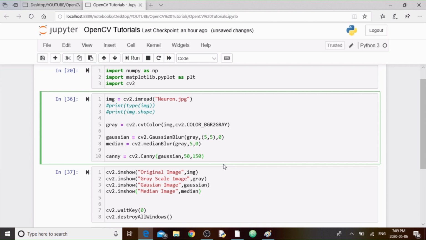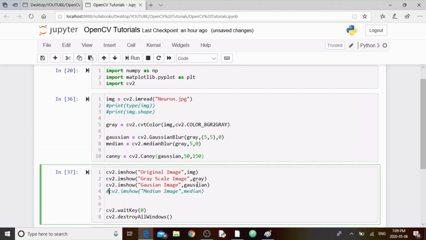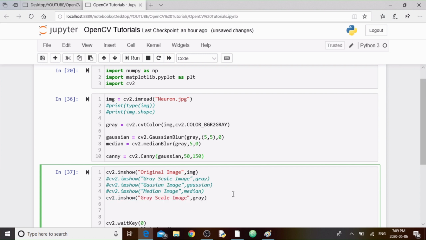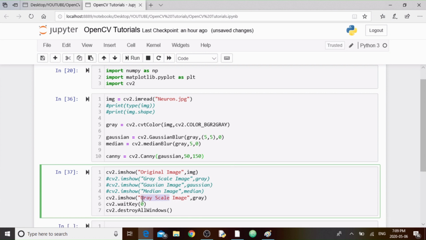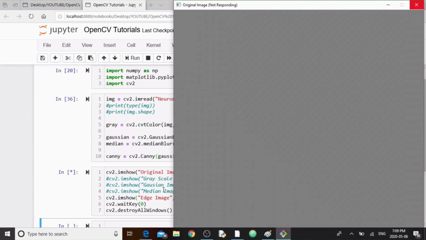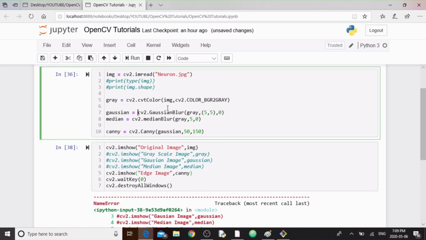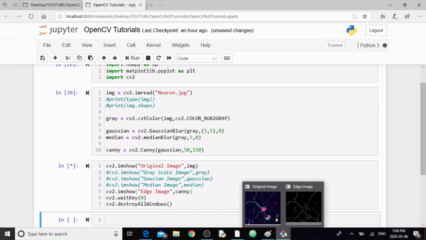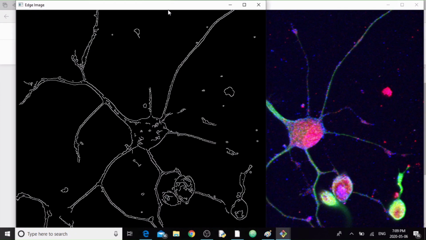What it will do is any pixel intensity below 50 will be rejected. Any pixel intensity between 50 to 150 or 150 and above, that we're gonna see here. So let me comment out this one. We don't want gray also, we don't want this one also, and here the edge image, and here I can call my canny function. Oh, it's not responding. I think I haven't run this cell, so just quickly run this cell. Yeah, you see here now, much better.